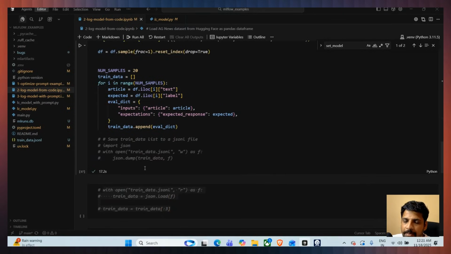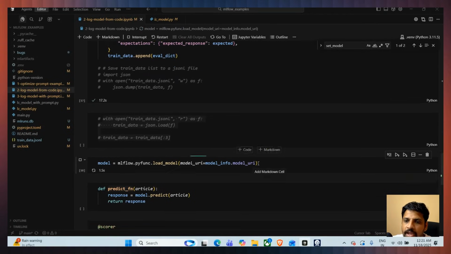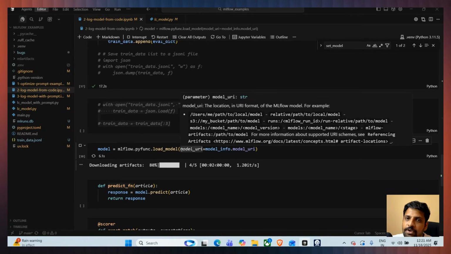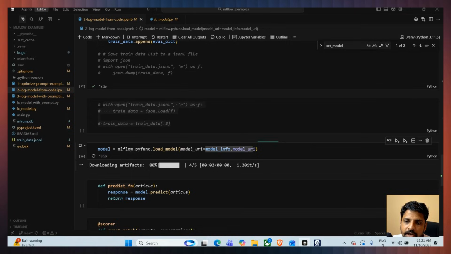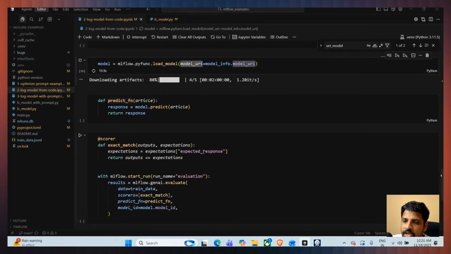Now that we have prepared the data, let's go ahead and load the model. In this case, I'm just loading the model again because I'm in the same environment. But whenever you perform different experiments, all you have to do is use the model URI, invoke mlflow.pyfunc.load_model, and pass in the model URI to load your model. Once the model is loaded, you're going to perform the prediction. If you just want to perform only the prediction process, you just need model.predict and send in the article as such.